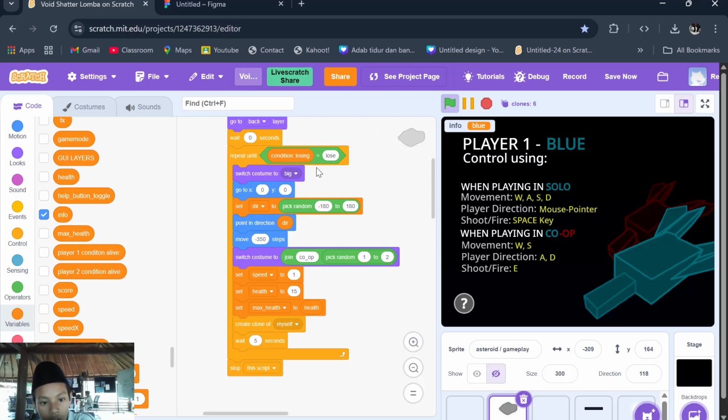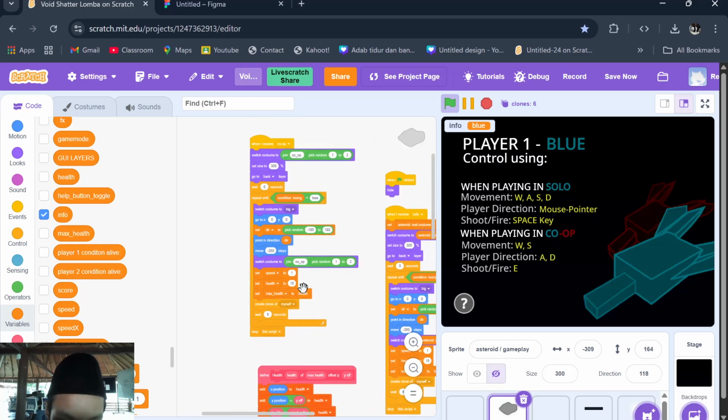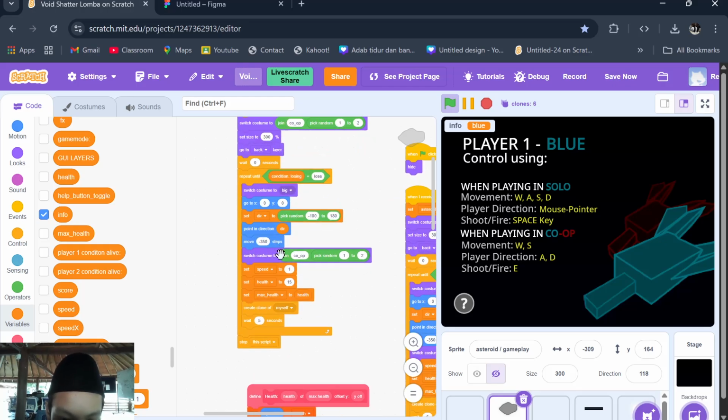And this is repeat until the condition is losing. If it's lose, then it will reset and stop the script. And this is for controlling the asteroid, like the halt, the speed, and the custom again.